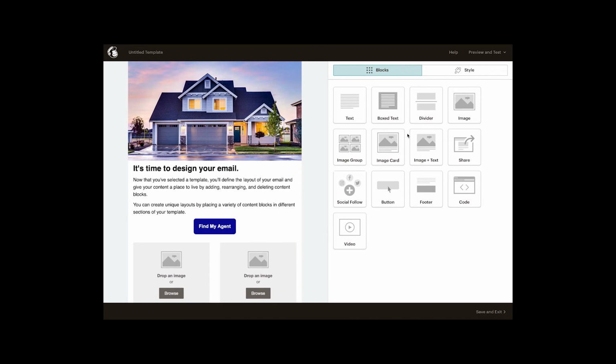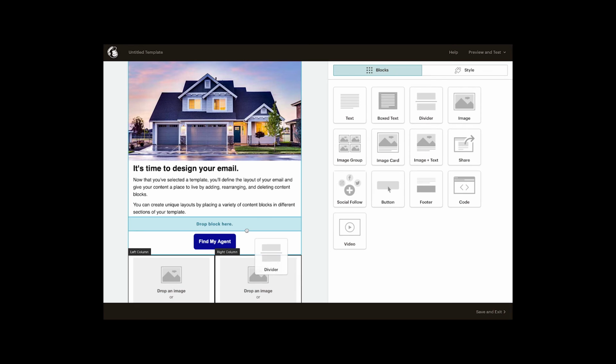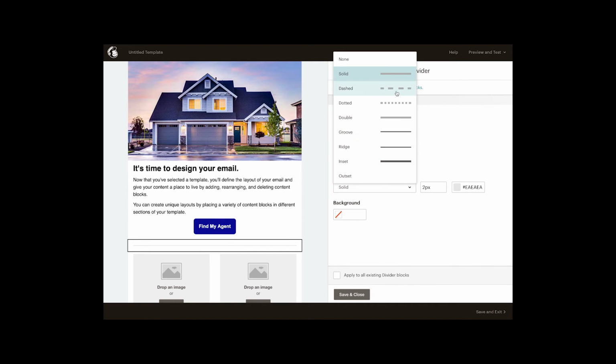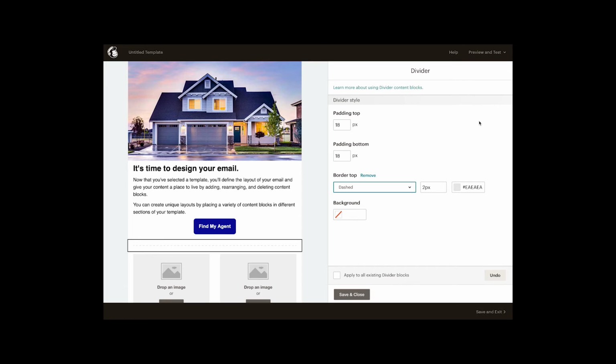Okay, quickly moving over to the divider. Take the divider and we'll drag it over again, just right underneath the button. And in my example, I had a dotted line. So let's go over here to where it says border top. It's solid, so choose dashed and the color. Right now it's this grayish color, so let's change it to the same blue.